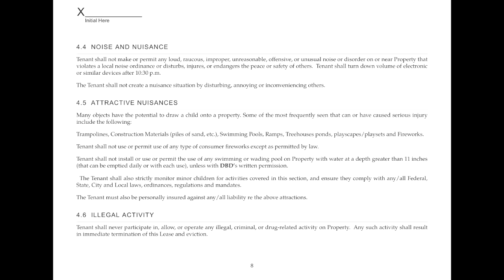Point 5, attractive nuisances. Many objects have the potential to draw a child onto a property. Some of the most frequently seen that can or have caused serious injury include trampolines, construction material, swimming pools, ramps, treehouses, ponds, playscapes, play sets, and fireworks. Tenant shall not use or permit the use of any type of consumer fireworks except as permitted by law. Tenant shall not use or permit the use of any swimming or wading pool on property with water at a depth greater than 11 inches, unless with DBD's written permission.